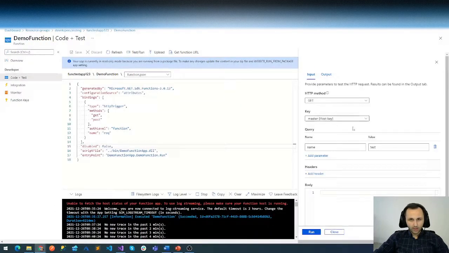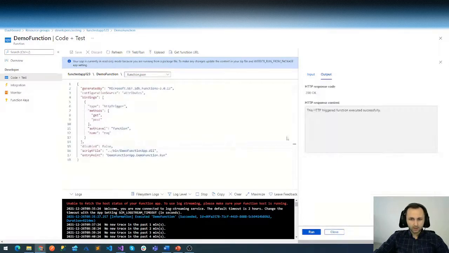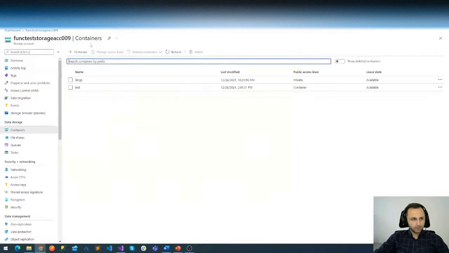I can go again and run it one more time with test 1 and see what the output will be. The container is here.